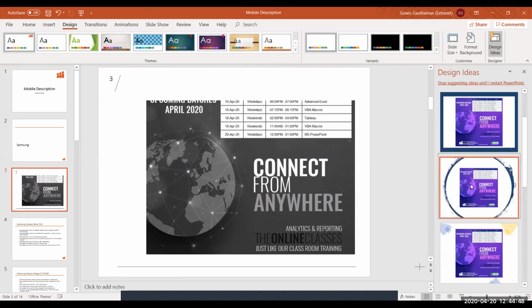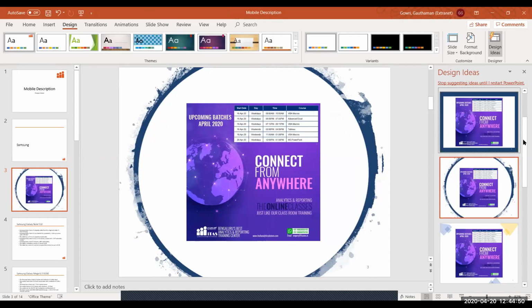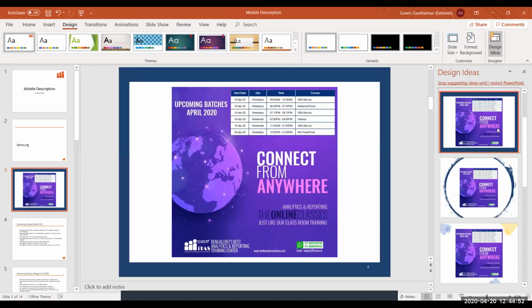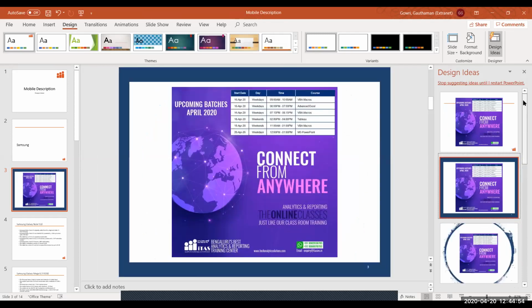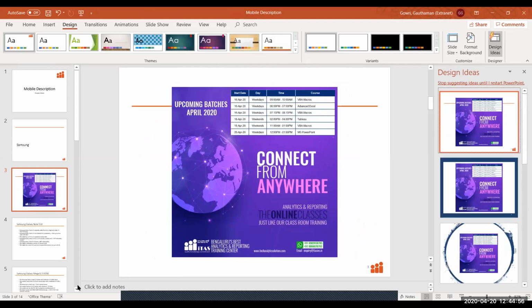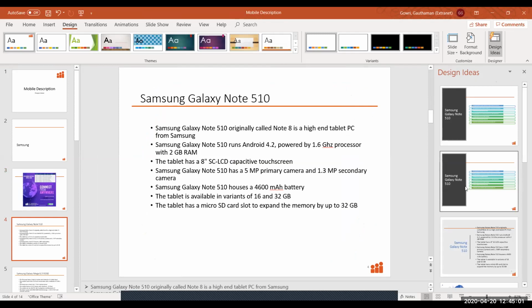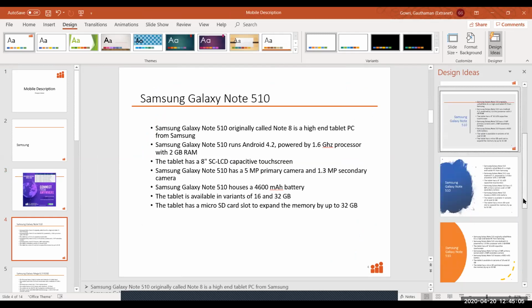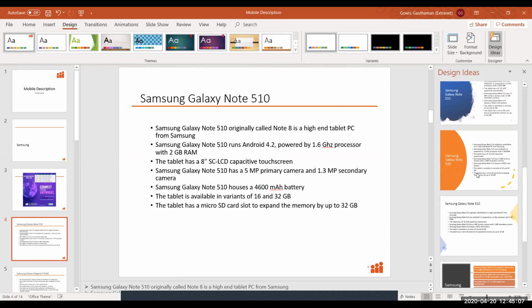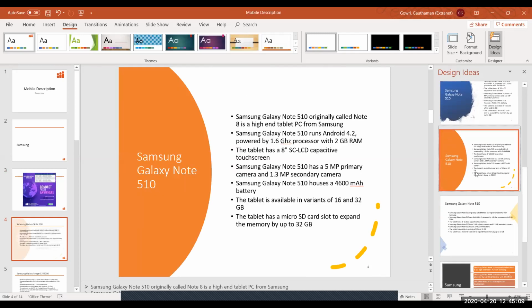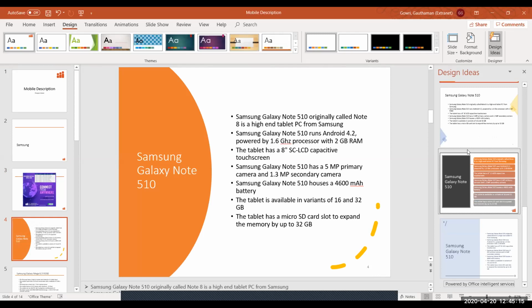So you want to display it in this manner, or you want to display it with a frame. So Design Ideas always help you. And suppose I have something in the text format. You want to change it. You want to make it look different. You can choose from here. See, I'll select this. Immediately it changes. So you can choose from the Design Ideas.